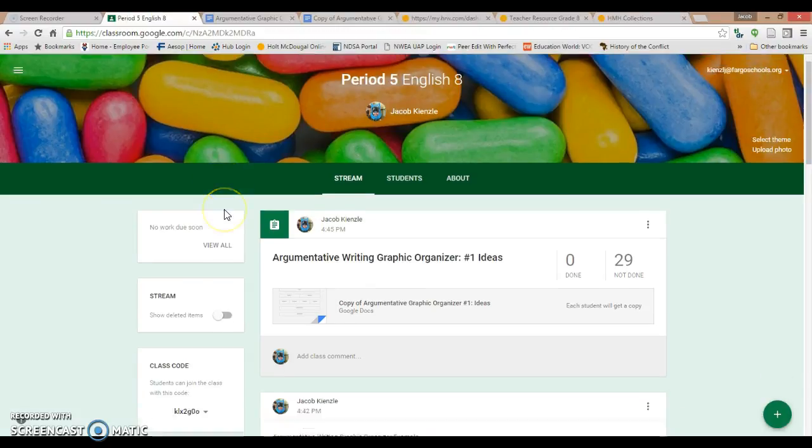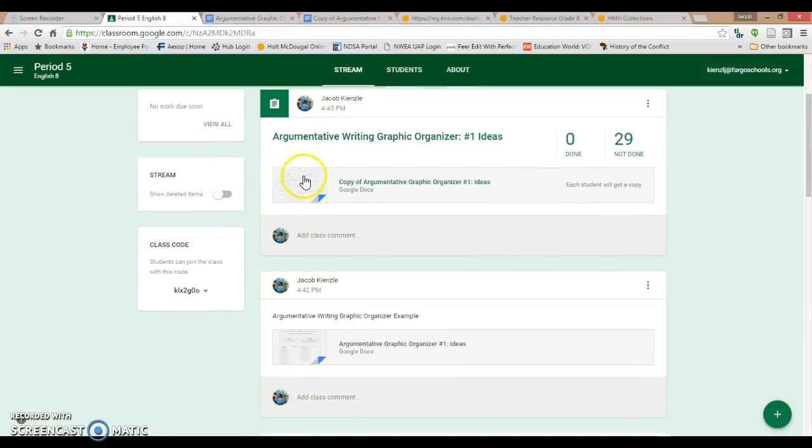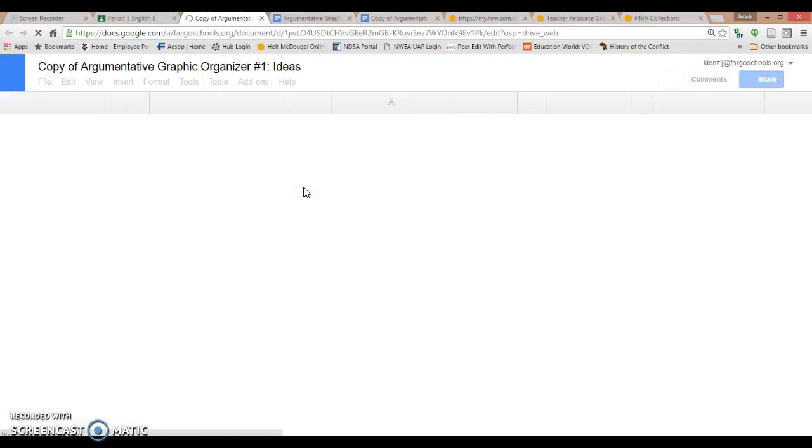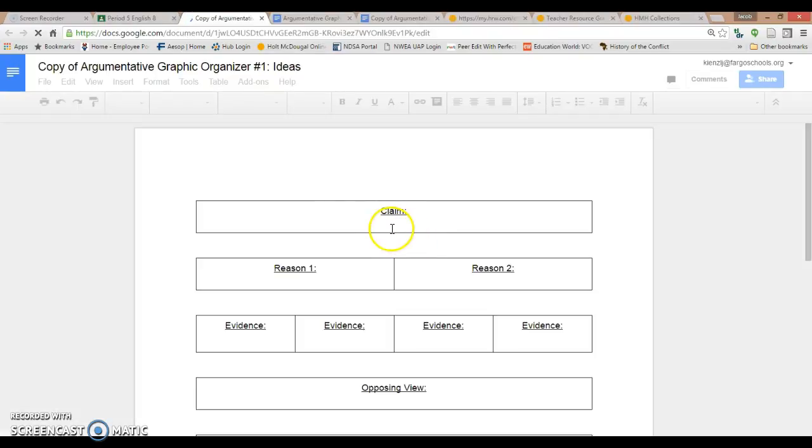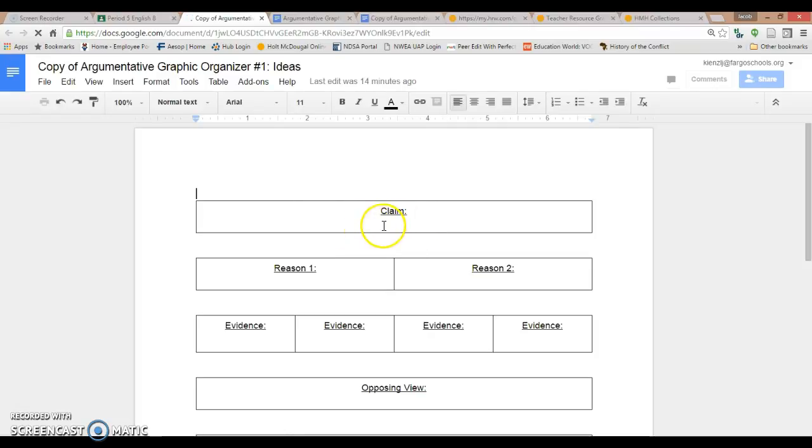And in our Google Classroom, I've posted two different things, Argumentative Writing Graphic Organizer and an example. Go ahead and open your copy. And the first thing that I want you to do is type in one of your claims. So I want you to pick your favorite claim and go ahead and write it in the claim box. And then when you've finished with the presentation, I want you to write in your reason 1 and reason 2. And you're going to start both of those, reason 1 and reason 2, with the word because.